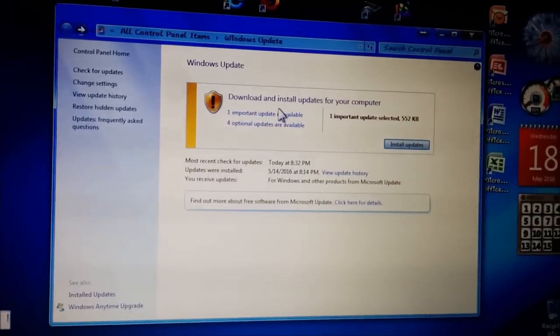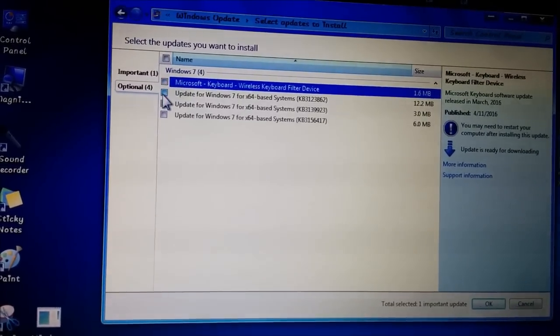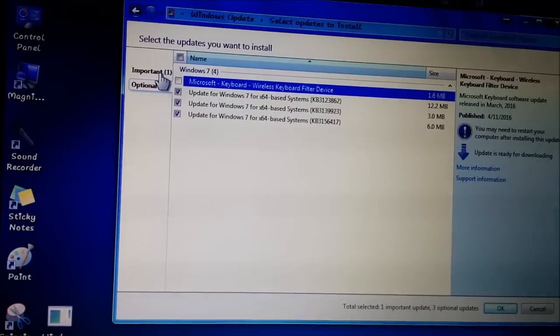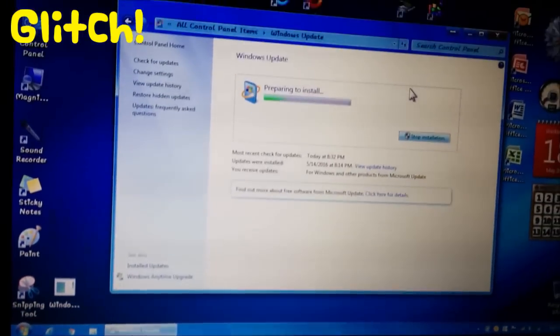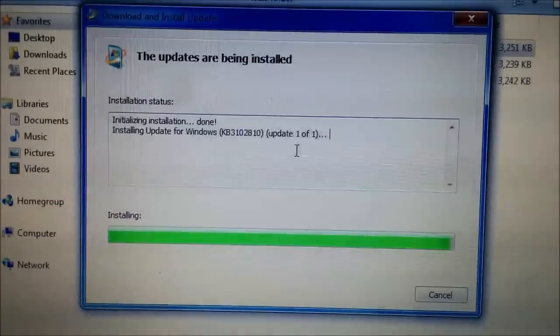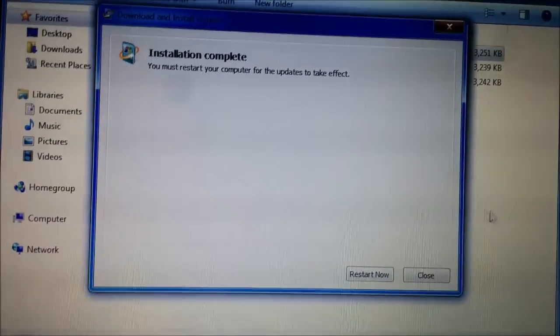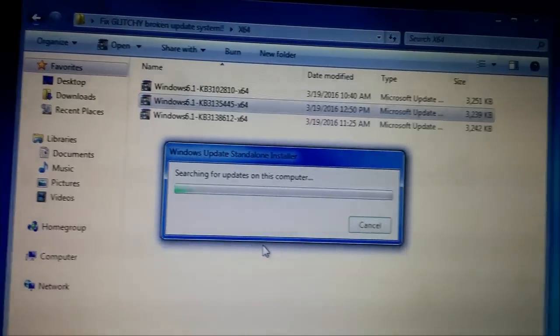Actually, while it's installing, you can see that I have some Windows updates, so we're actually going to install them all, except I don't want the keyboard one. I don't even have a keyboard, so I don't know why it's showing that. We're not going to use that because I only use the keyboard on the laptop itself. I've never even hooked up a keyboard to it. But anyways, it's still installing the update.